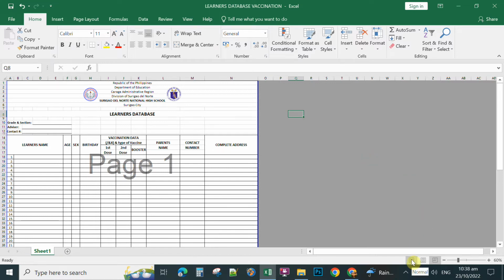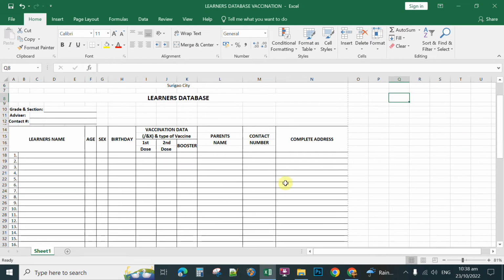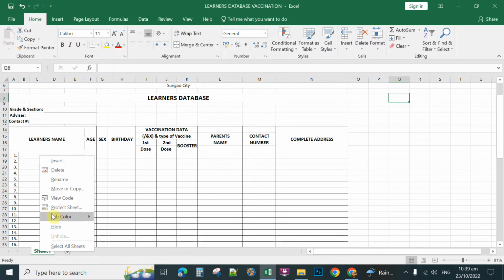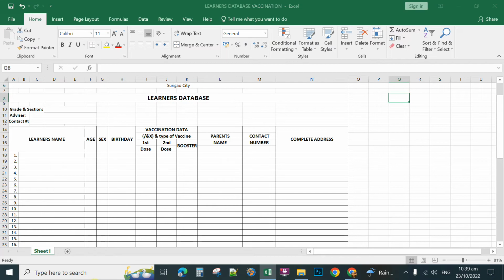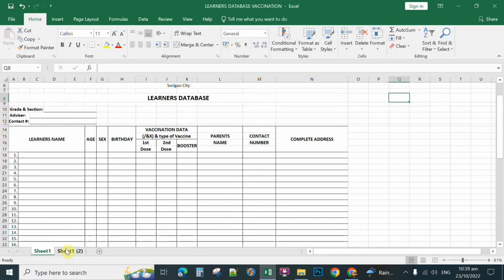For instance, I'm going to click normal. For example, you have already set this one. You can copy and paste everything on this worksheet with the same format. You can simply point at the sheet here at the bottom, right click this one, and then click move or copy. Then you select move to end, meaning it will create a copy. You click create a copy, and then it will copy to the next worksheet. If you click OK, you have already 2 worksheets.